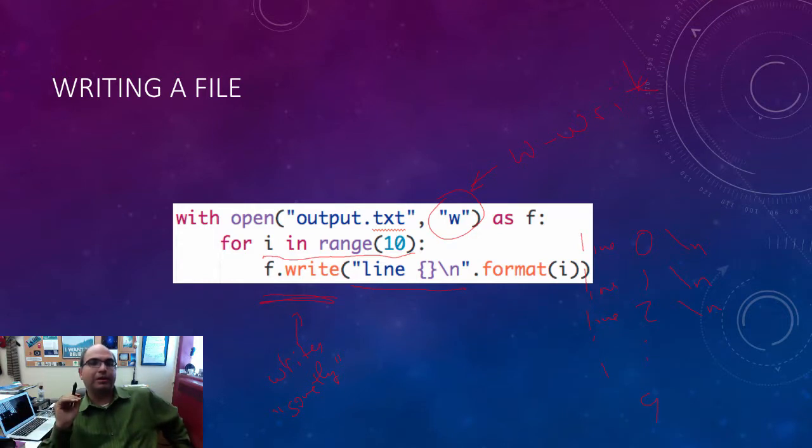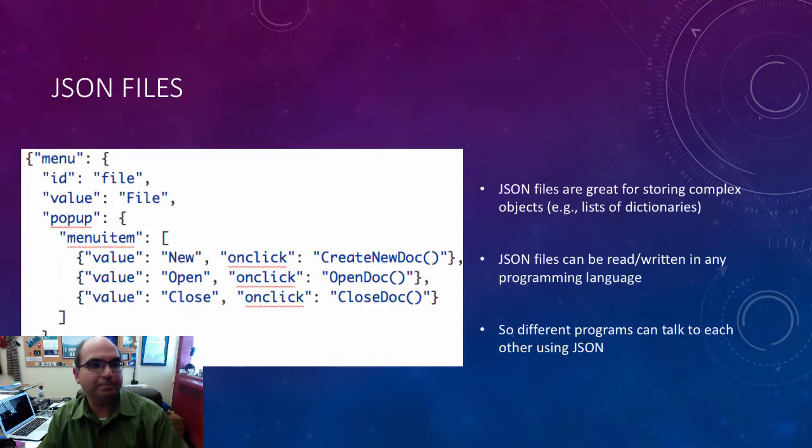We saw that earlier. And remember that what Python does is it treats that as whatever the new line means for your operating system. Maybe it's a new line, maybe it's carriage return new line. It will do the right thing. This is the way they're going to write a text file.